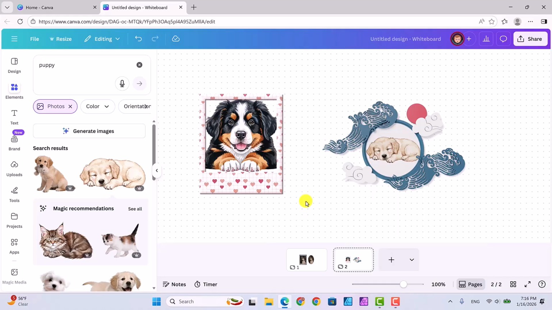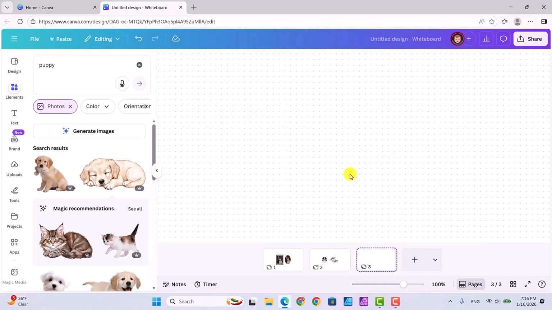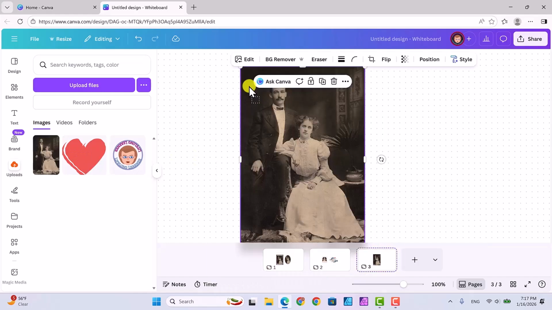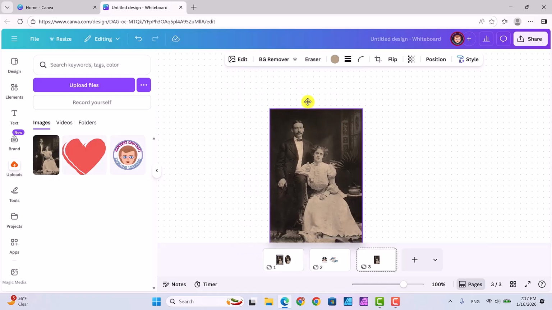Okay, now I need to add another page because the last thing we're going to look at are some frames that don't crop the image. And to do that, I'm going to have to go back and get my grandparents and bring them back in here. I only need one of them. Notice I'm bringing in my grandparents first.